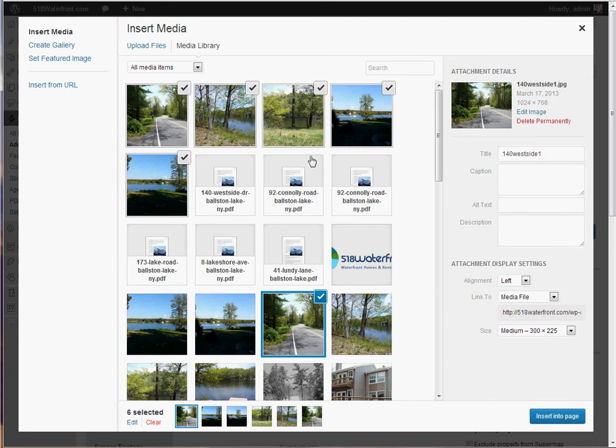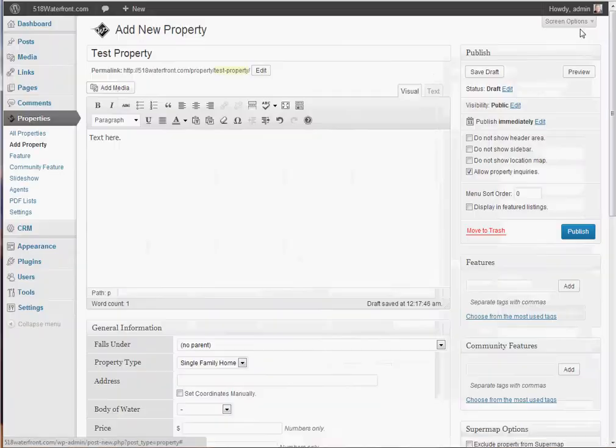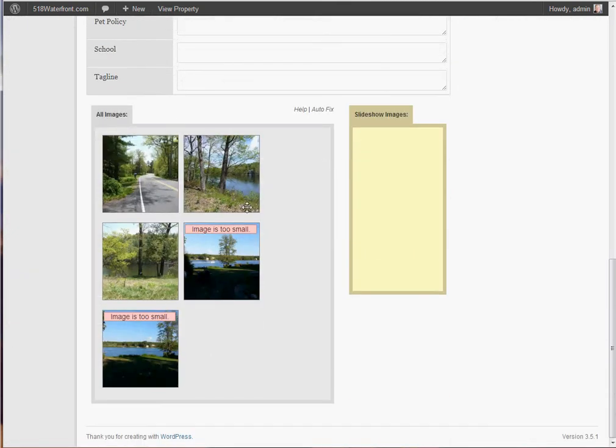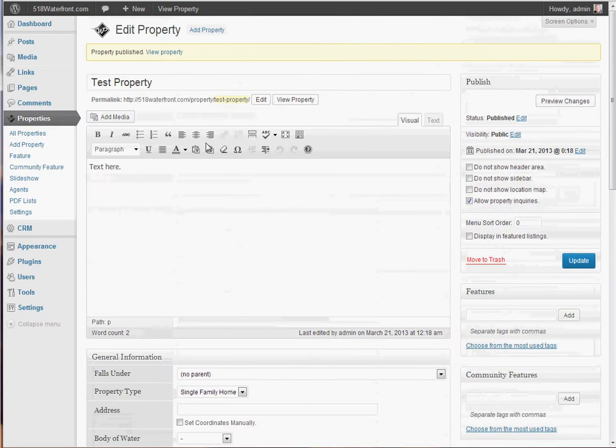Okay, I've selected them. I don't want to hit insert into page. I just want to close it. Now if I hit publish, you'll see these images are now in the bottom here. So just by doing the add media, it adds media and assigns them to this property.